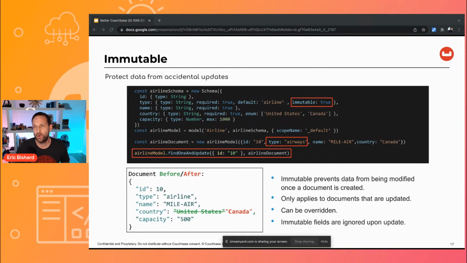Immutable. Designating a field as immutable preserves the original value. This helps to keep future updates from overriding important fields. So immutable fields are ignored when doing an update operation, and this behavior can be overridden if needed. This gives you both data quality and agility.